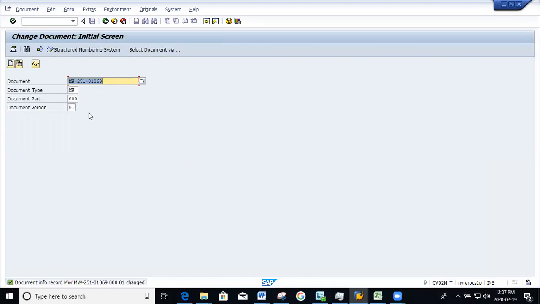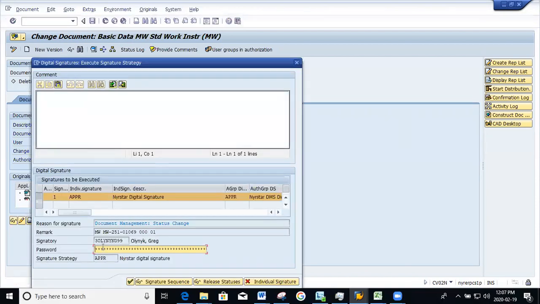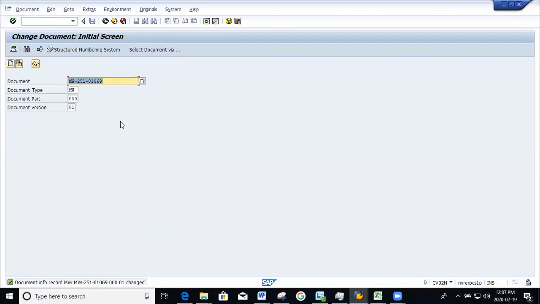And once my changes are saved, then I can go back in change mode here and release it. Say, I made my changes, I'm happy, release it again. And that will, again, digitally require a signature. And that'll, again, check in the master from the network, delete the master from the network, and the status will be released. And it recreates the PDF.